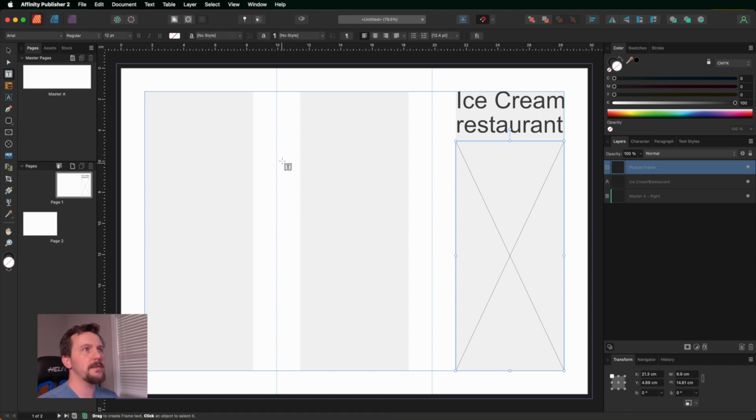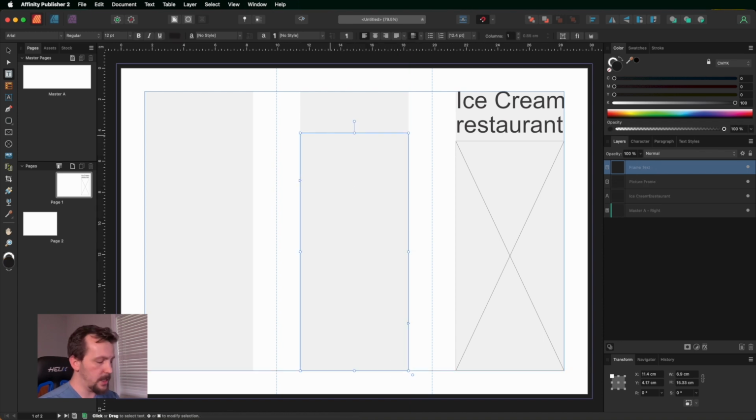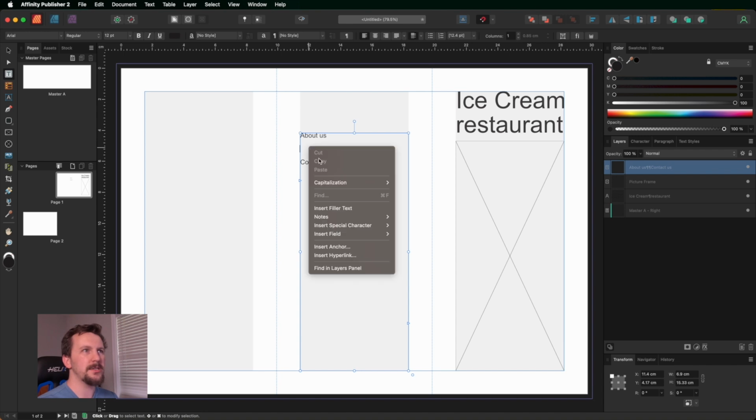On the back side of this, I know that we're going to have like an About Us section and some contact information, so I'm just going to use a frame text tool, which is the white text icon, and fill up that column. At the very top, I'll put About Us. I'll hit Enter, and I'll hit Enter again, and then put Contact Us. Now, I've created a blank space in the paragraph above Contact Us so I can insert some filler text.